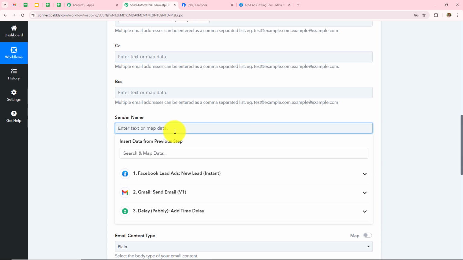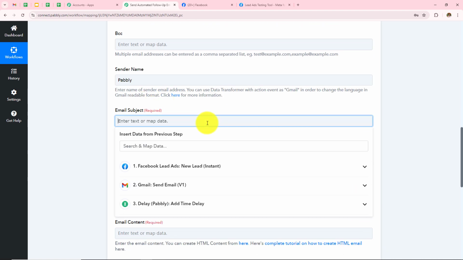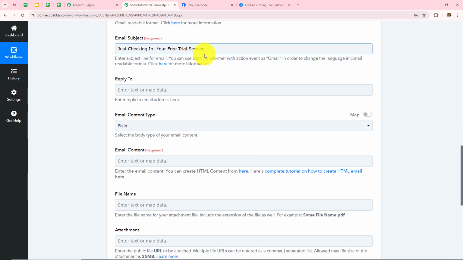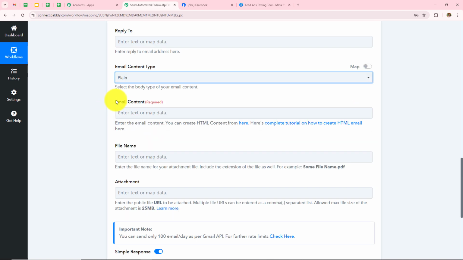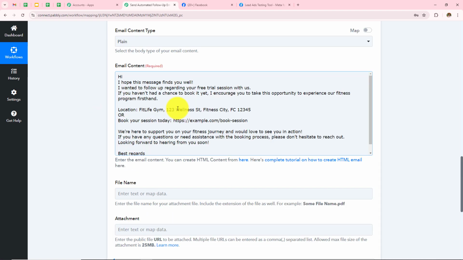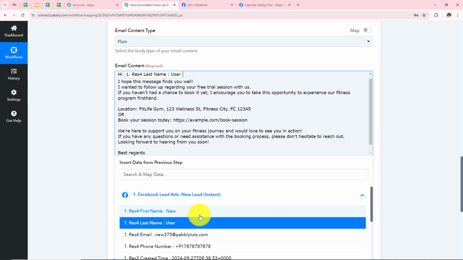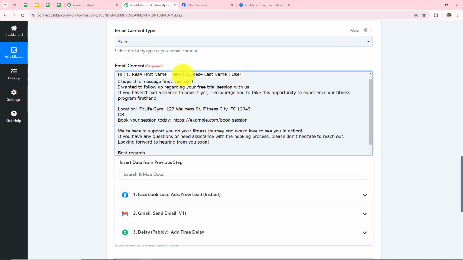And then I have to enter the sender name. So let's say the name of the sender is Pabbly. And then I have to enter the email subject. So here the email subject this time is just checking in your free trial session. Now my email content type is plain and I have to enter the email content. So here I have entered my email content. Hi. And then I will enter the name of my lead using the same process, which is new user, and then put space between these two.